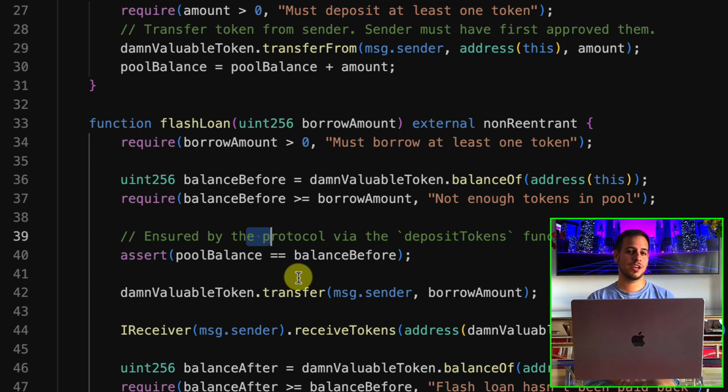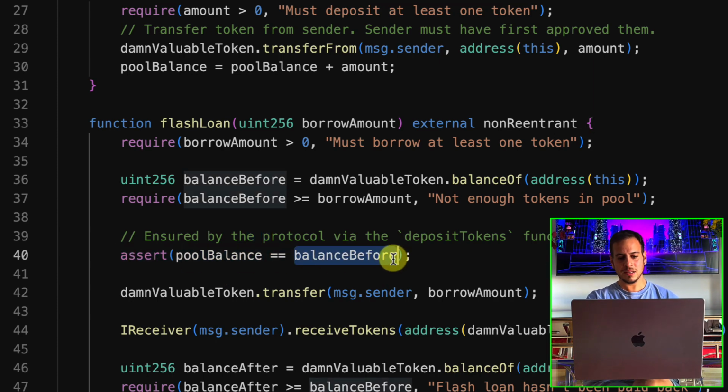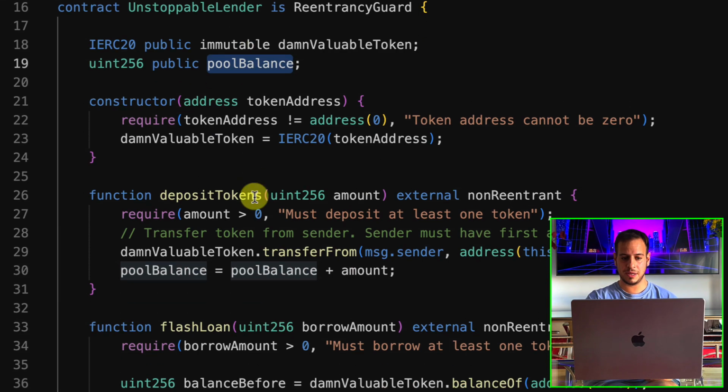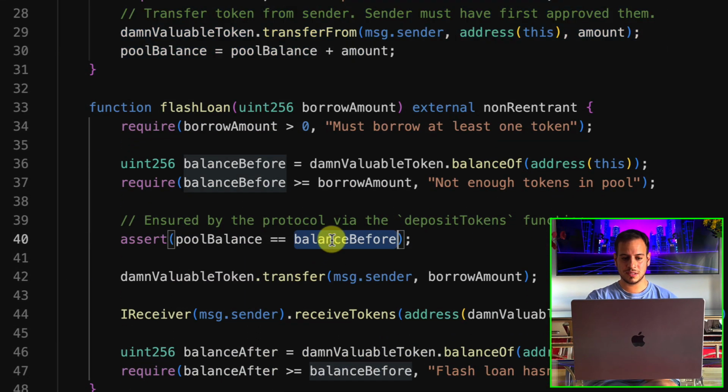What do you think will be the requirement that will be able to break this kind of functionality? And you're probably right, this is the kind of weird assertion, because here the smart contract checks that the pool balance, which is the storage variable that is being updated every deposit, equals the balance that is coming back from the ERC20 token balanceOf function. If we can break this assertion, then no one will be able to borrow tokens, because this transaction will be reverted. How can we break it?